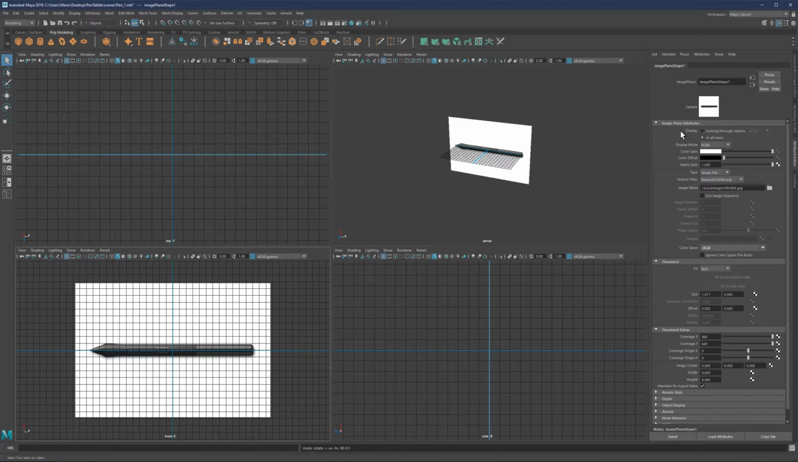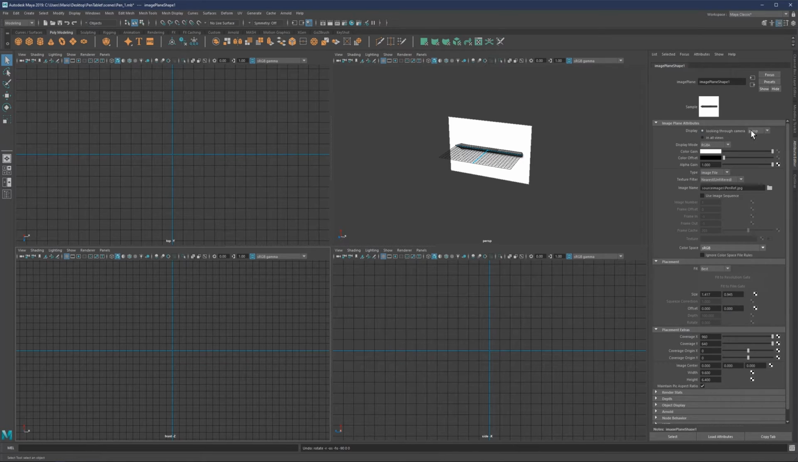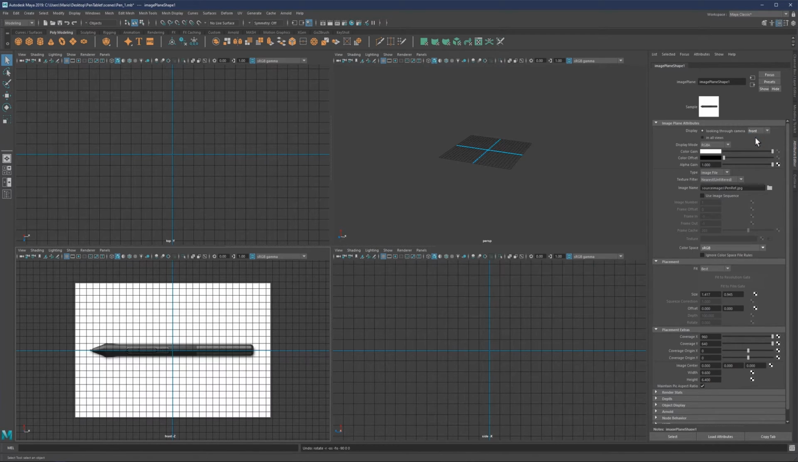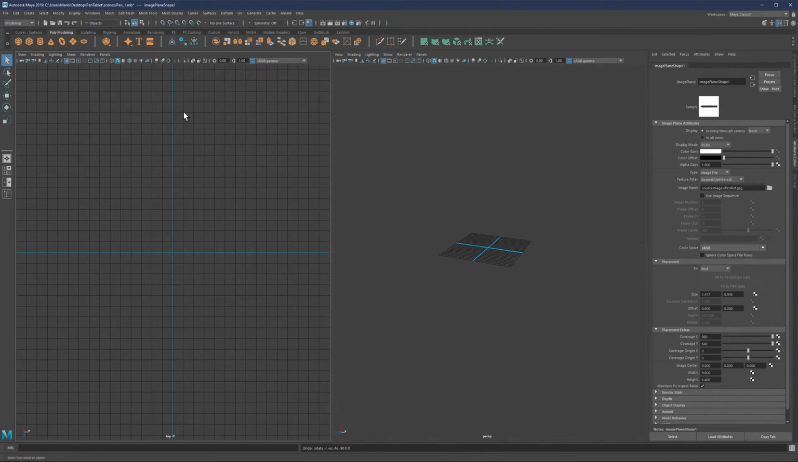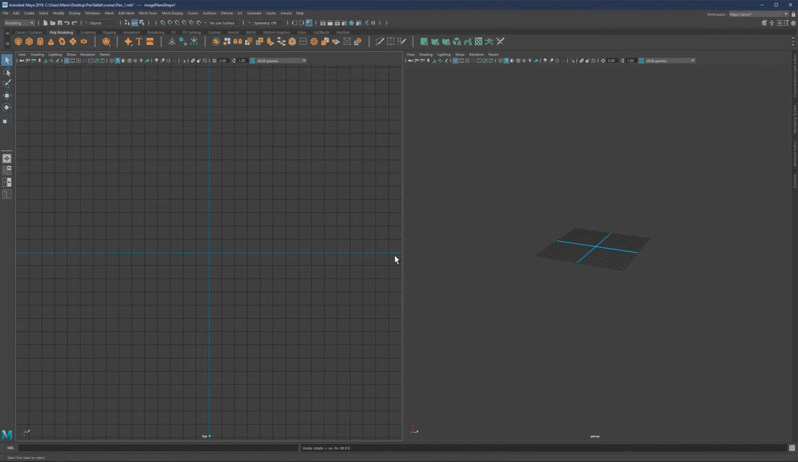That just means that I can come here to display, and instead of in all views, I need to activate looking through camera and then specify which camera I want. So I would like to have front. So let's go and enable front. And that will give me only the front view. And also what we can do is go to panels and then layouts and select two of them side by side. And this will just give us a bit more room here.